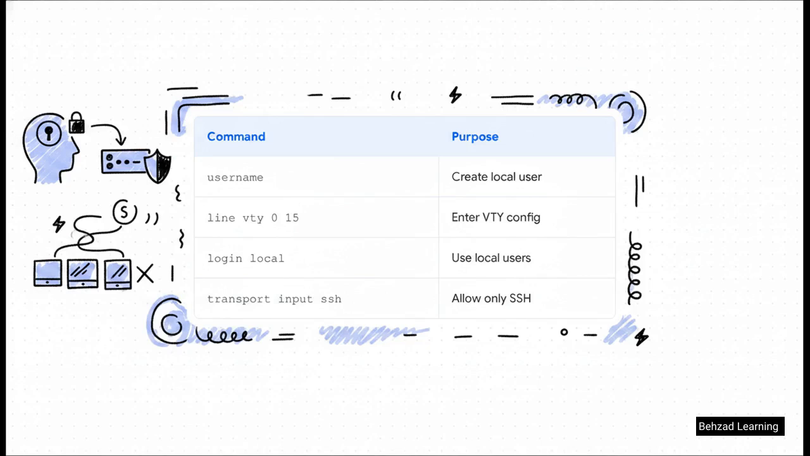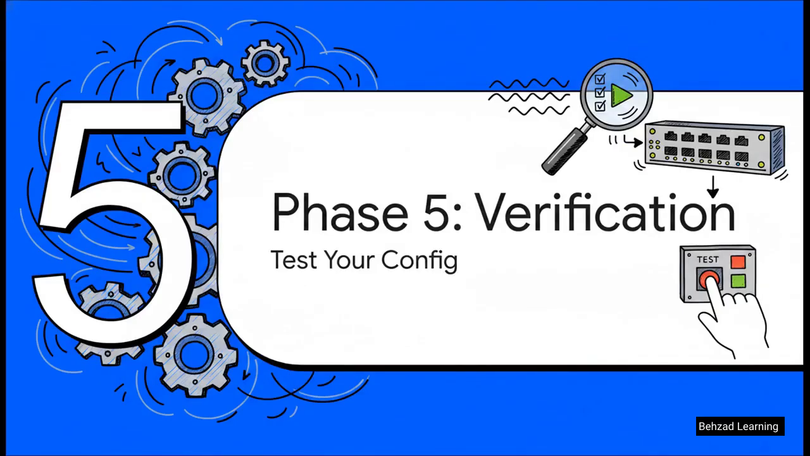Then we type login local, which forces the switch to check that username database we just created. And finally, the absolute knockout punch for security: transport input ssh. This explicit command tells the switch, hey, reject any Telnet attempts and only allow encrypted SSH connections. Boom. Done. You've engineered the solution flawlessly.